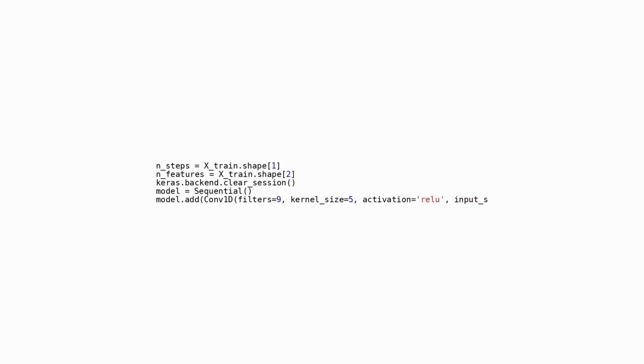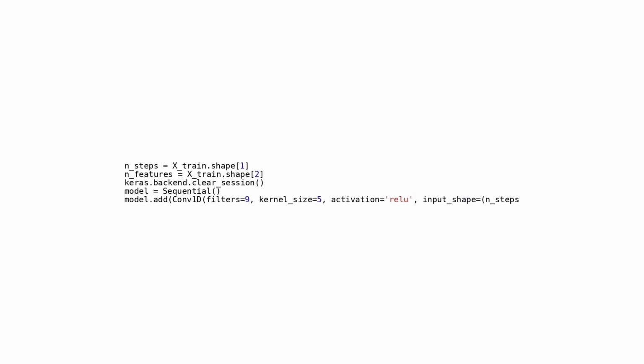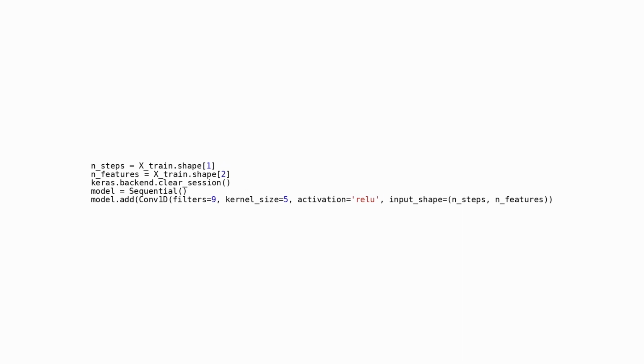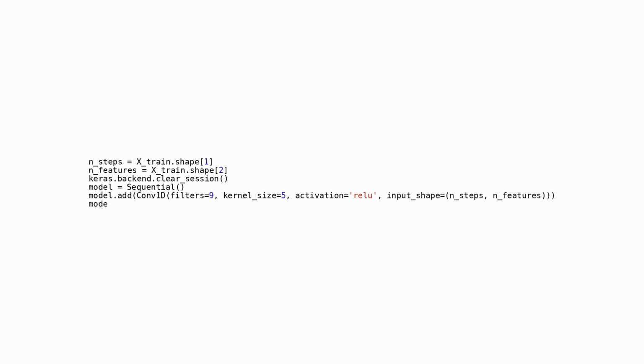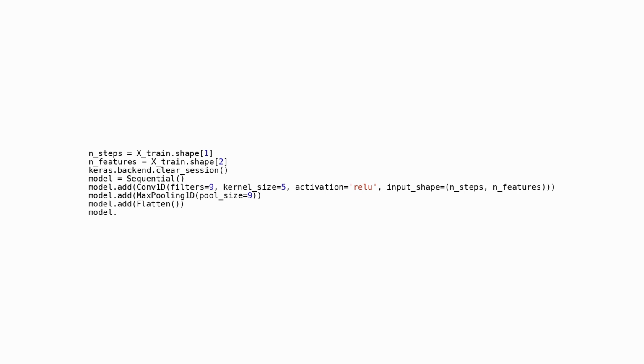5. Adding model.add MaxPooling1D, pool size of 9, inserts a max pooling layer into the model with a pool size of 9, effectively reducing the dimensionality of data derived from the convolutional layer. 6. Introducing model.add Flatten integrates a flattening layer into the model, converting the 2D output from prior layers into a 1D tensor for seamless integration into the dense layers. 7. Incorporating model.add Dense 250, activation relu, incorporates a fully connected dense layer featuring 250 units and relu activation for intricate nonlinear feature mapping.